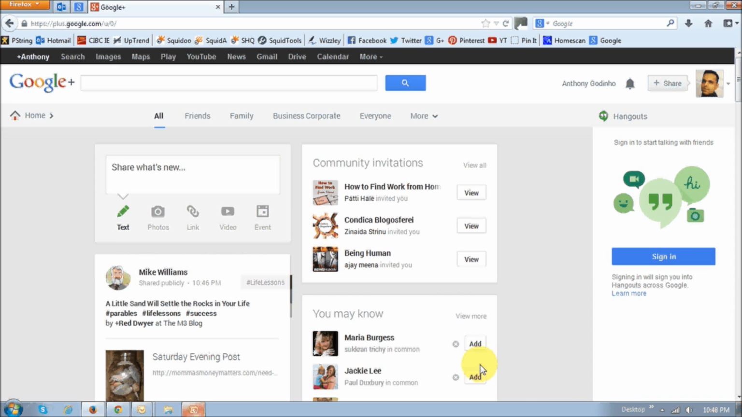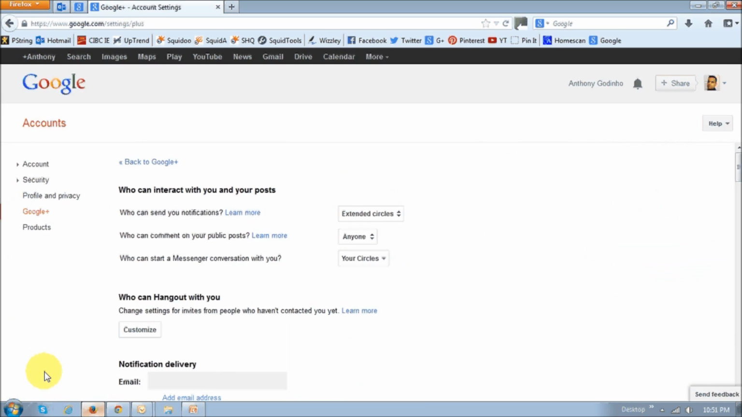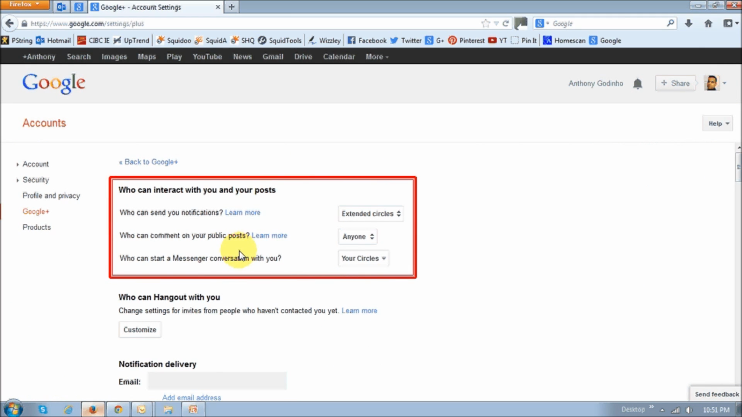So first thing is, log into your Google Plus account and then hover your mouse right over the section right here. You will then see this section pop up in the left sidebar, and down below right here, just click on the settings link, and in this section right here is where you can configure your settings for who can send you notifications, who can comment on your public posts, and who can send you messenger conversations.